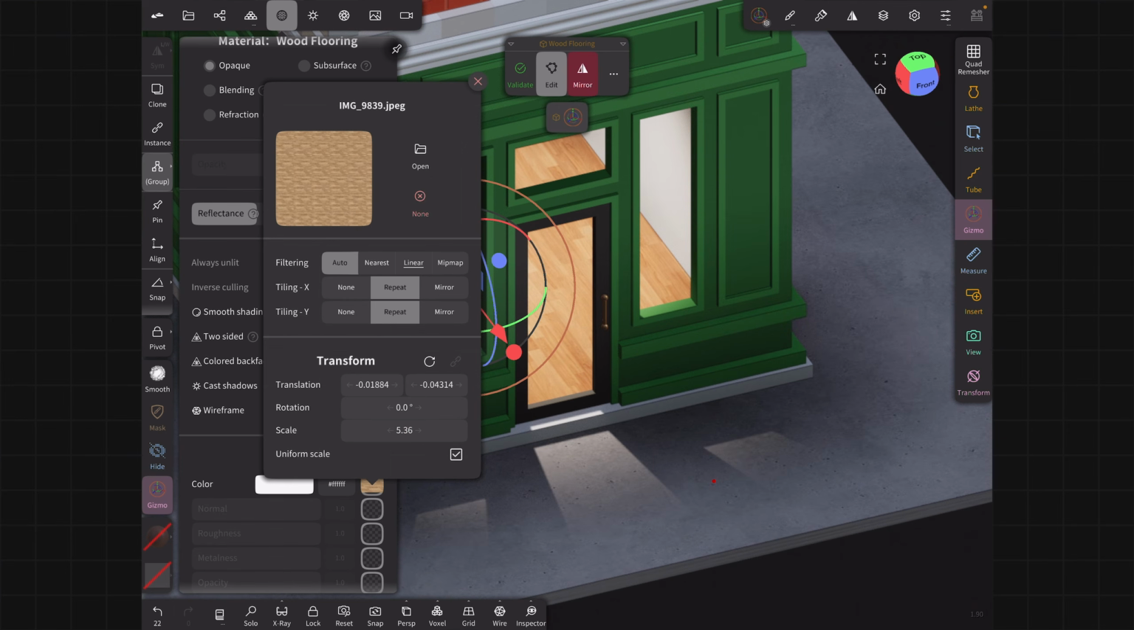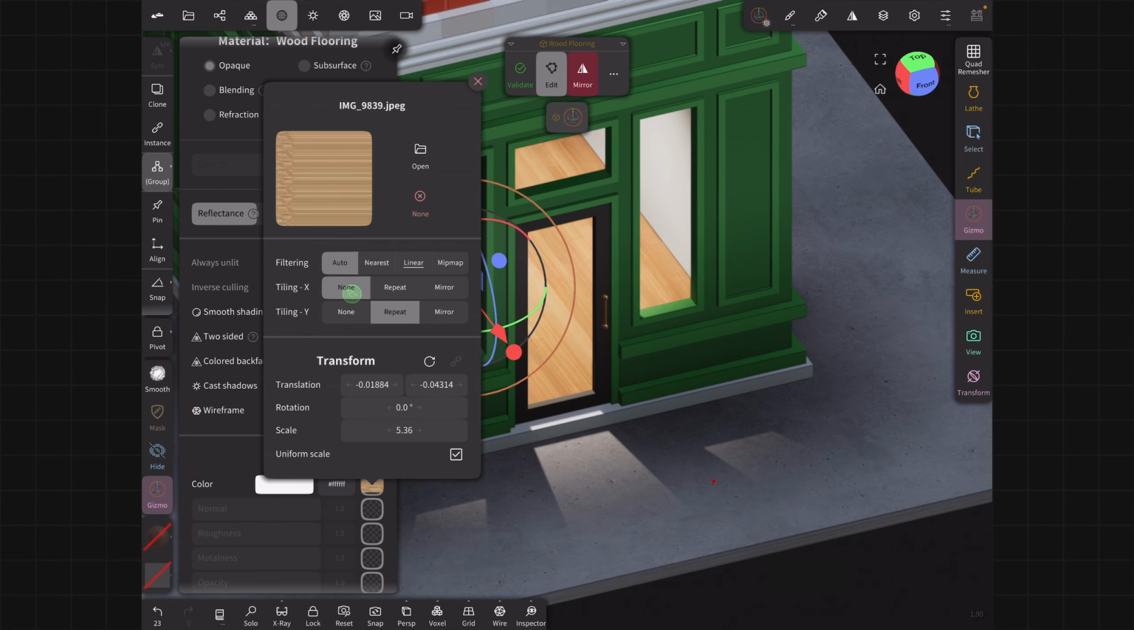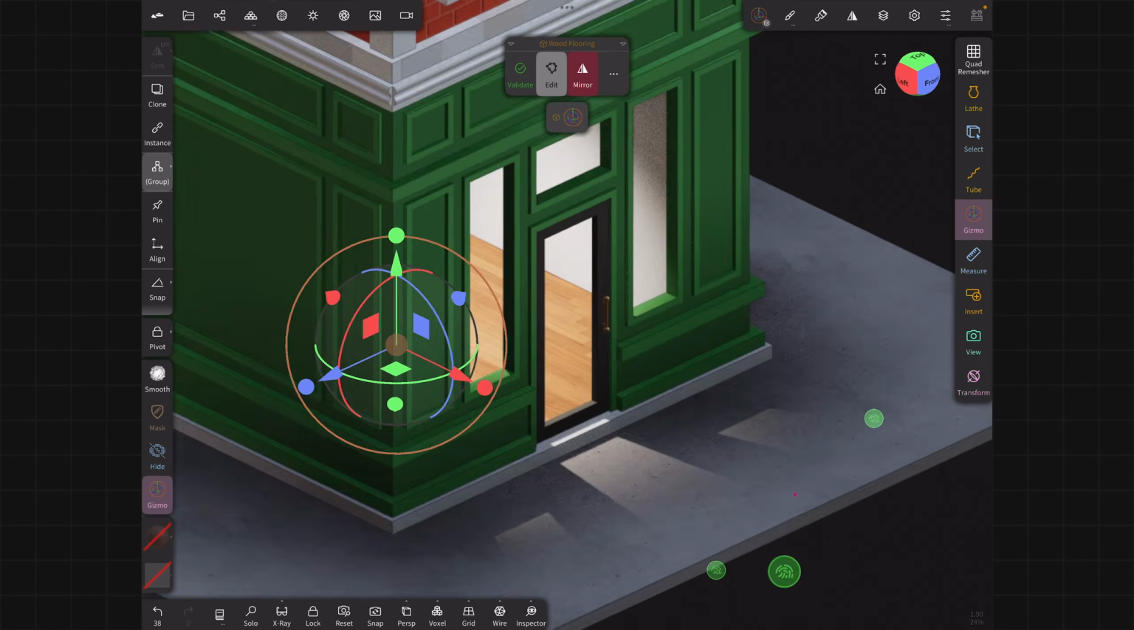For wood flooring, it doesn't have to be a perfectly tiled image, but be aware that if you have repeat off, then you can only move it so far before you start to see blank. You can see there's some blank space over here, but if I turn repeat on, then it'll basically be this infinite scroll kind of thing. So that's really all I did for that.